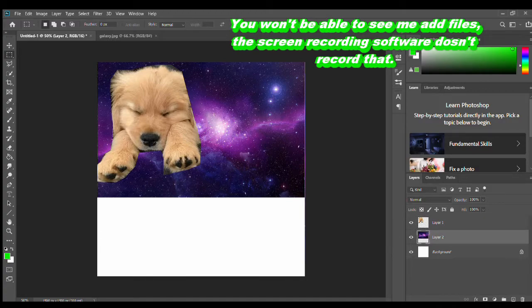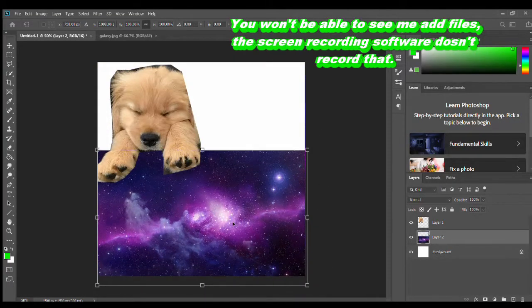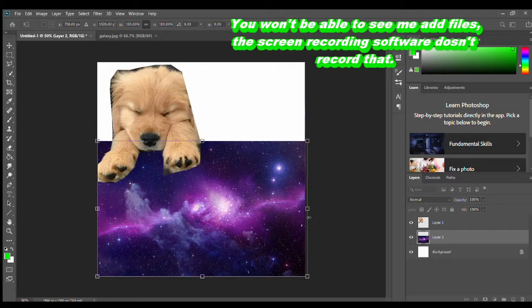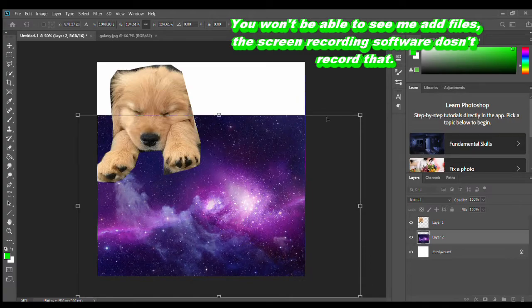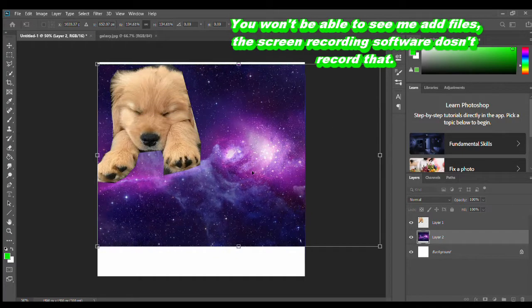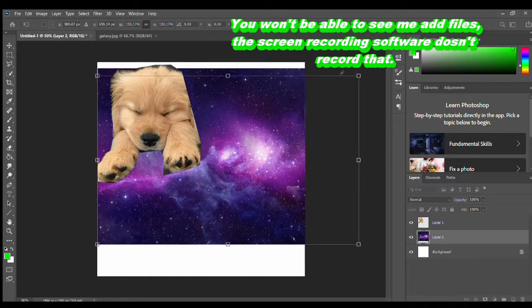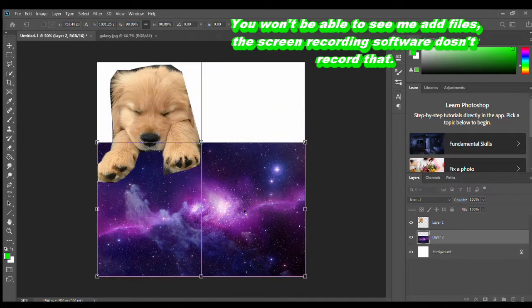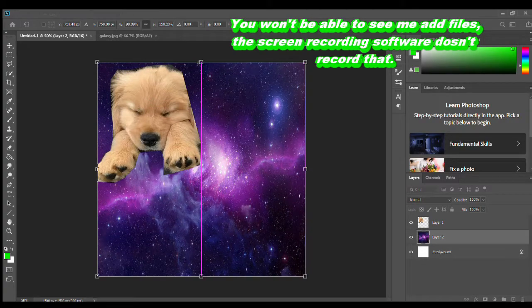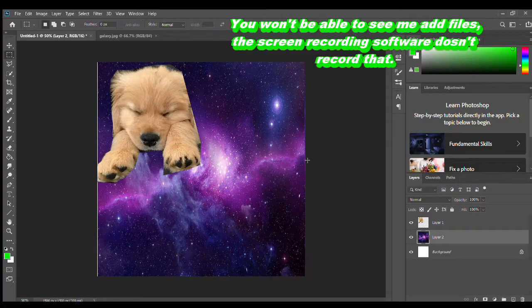So go to layer 2, Control T, and then make it bigger, whatever you want. But you might not want it massive like this. You might just want it to fit in there. So the way you do that is you line it up in a corner, make it as big as you can with this, then hold Shift and go up like that. The image will look a bit stretched, but because it's a galaxy, it doesn't make too big of a difference.